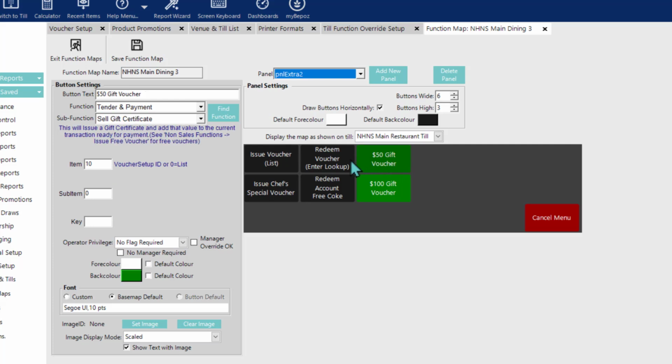What we can do for these though is configure them to either present the operator at the till with a list of available gift certificates that we've got set up in the system, the different voucher setups that are the gift certificate voucher type, or sell them a specific one based on the voucher setup ID that we have entered here into the item field. So that's how I've got these two configured. We've got this one set up for our $50 gift voucher, and this one set up for our $100 gift voucher that we sell for $75.